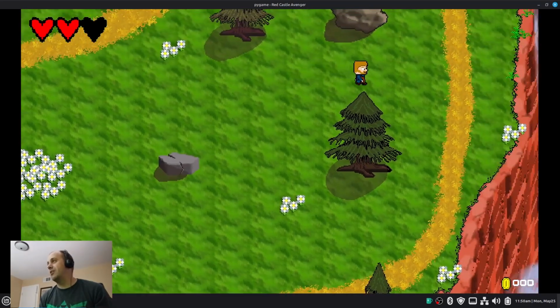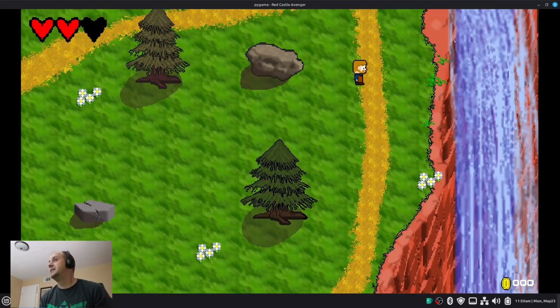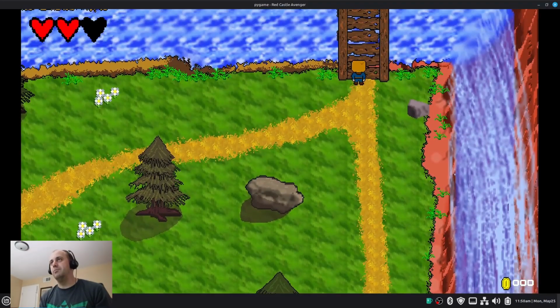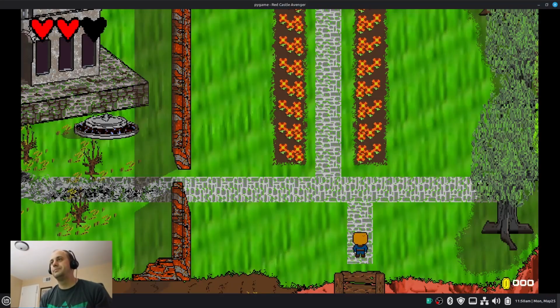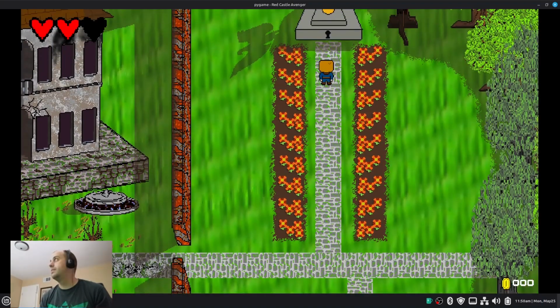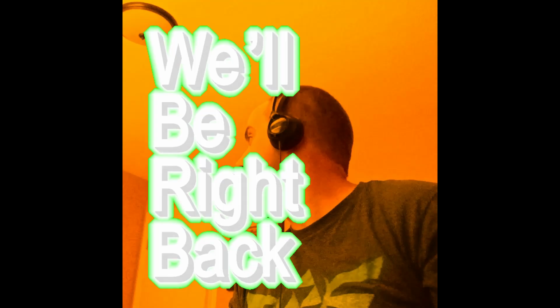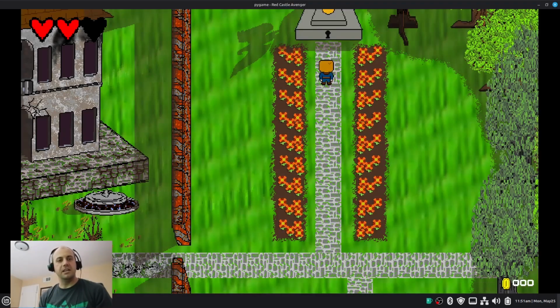So we've now cleared this area. The blockage is gone, so I'm going to go up here. And you'll notice if I go up here, there's a wasp in here. Hold on a sec. Okay, I'm not going to deal with that right now. It's fine. We're going to move on.